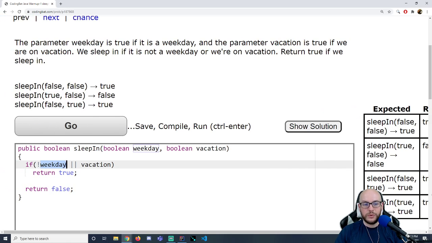Right? This is a Boolean value. Right? Let's maybe consider one of these test cases. So let's say that weekday is false. Right? We got a false value coming in. We're going to say not false. Well, not false is true. So I have true on the left-hand side. Vacation is coming in. It's a false value. I got false on the right-hand side. I have true or false. The whole OR statement is going to evaluate to true. We would enter the body, return true, and exit the method.